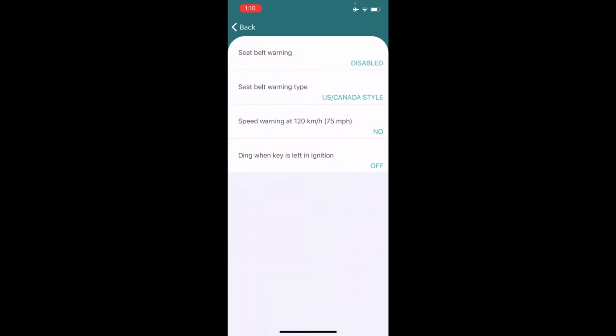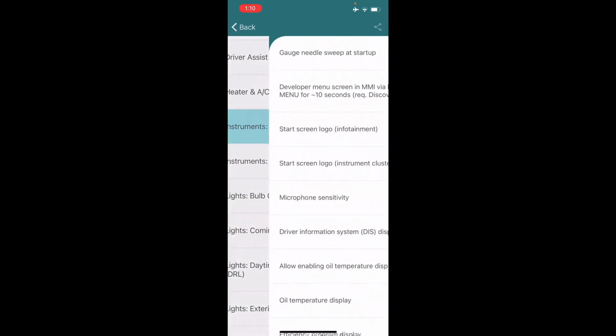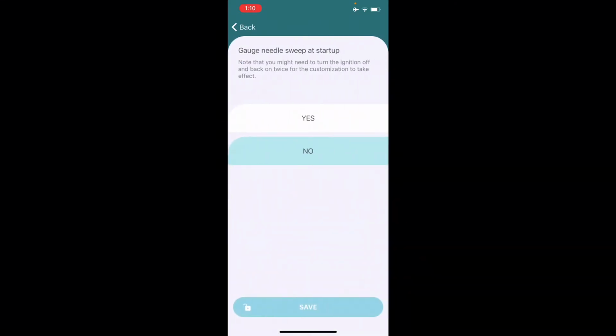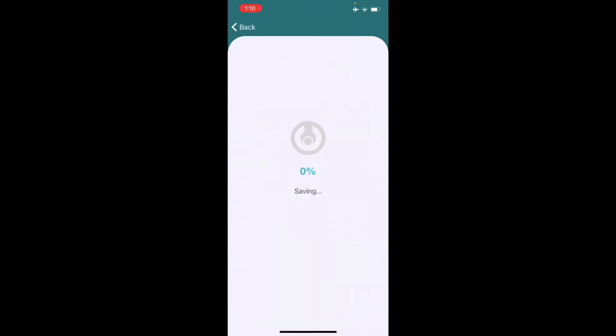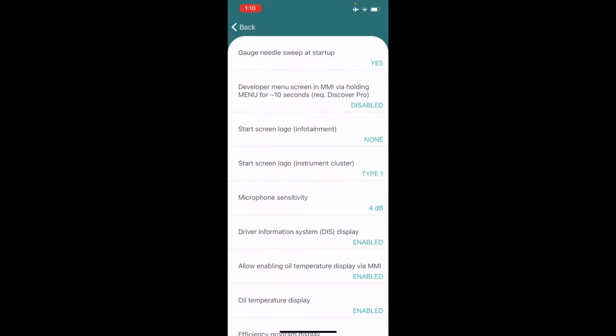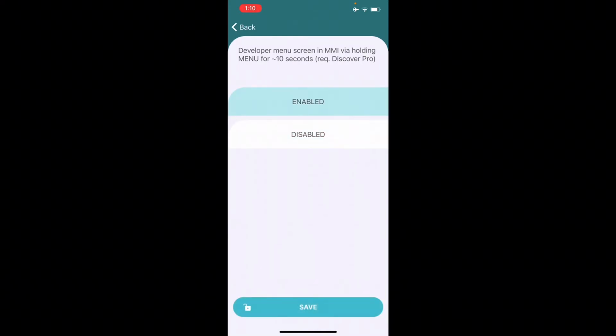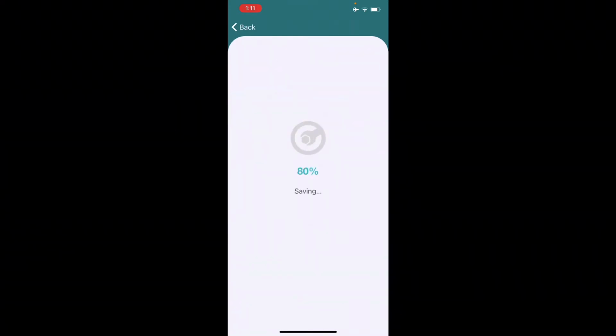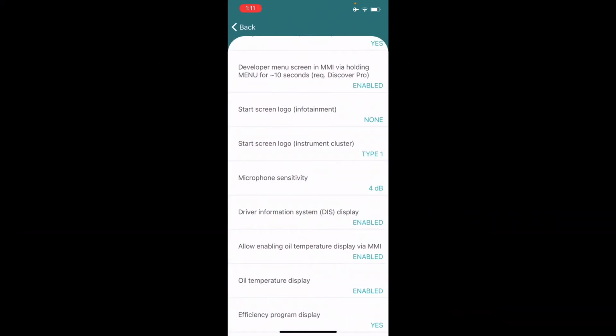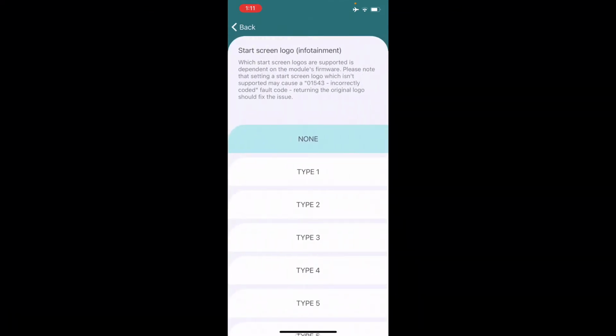Done. Wonderful. Instruments, displays, and nav. Okay, we want the gauge needle sweep at startup. Of course, yes. Okay. Developer menu. Yep. Enable that. Okay, wonderful. Start screen logo.